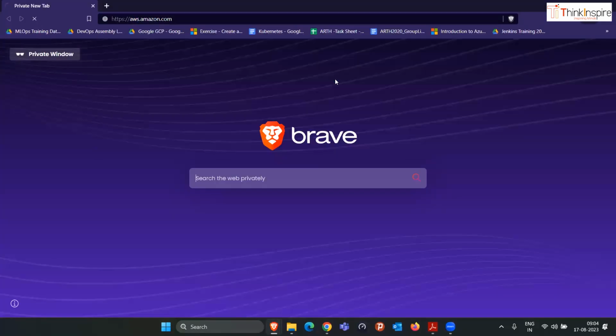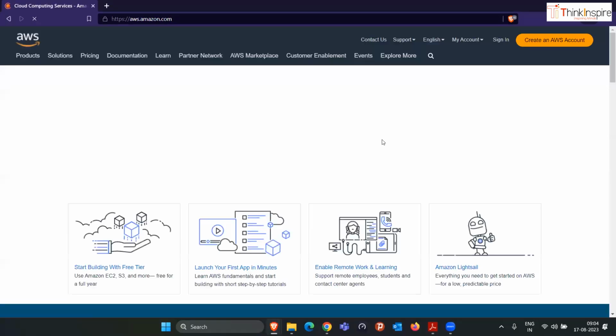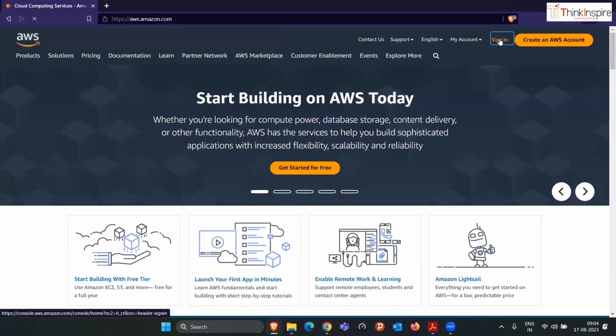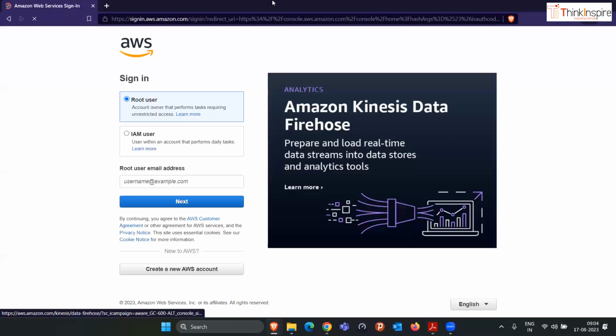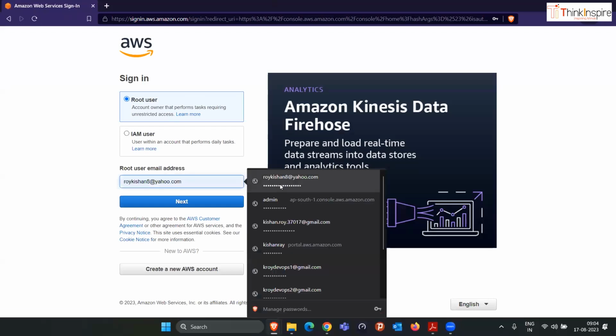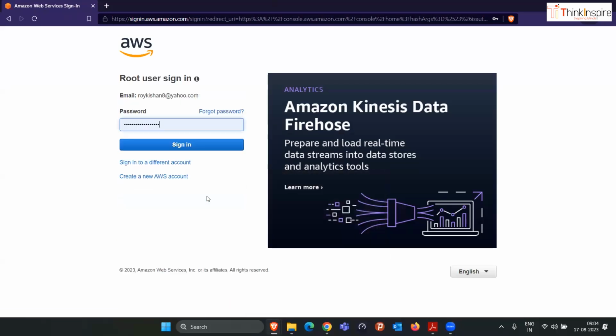So the first thing, you'll be logging in to your AWS account. Simple sign in, with whatever account you created. And here you will give your username, and then password.